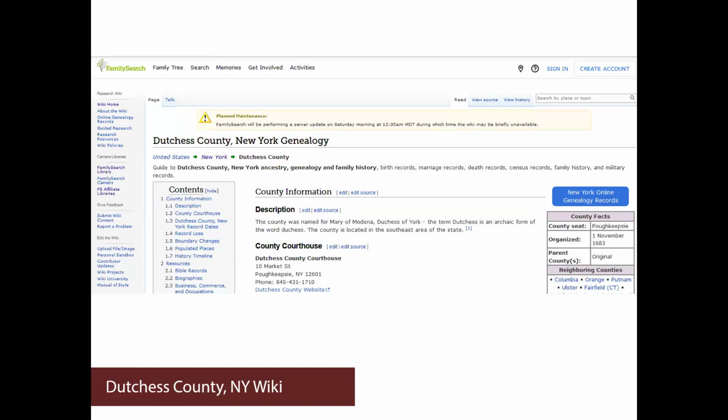We find that it was organized on the 1st of November, 1683, and it's an original county. That means that you're not looking for earlier county records in Dutchess because that was the original county for that region. And then we can see neighboring counties on the right. So there's a real plethora of information. All right, we're going to go on to the next screen.